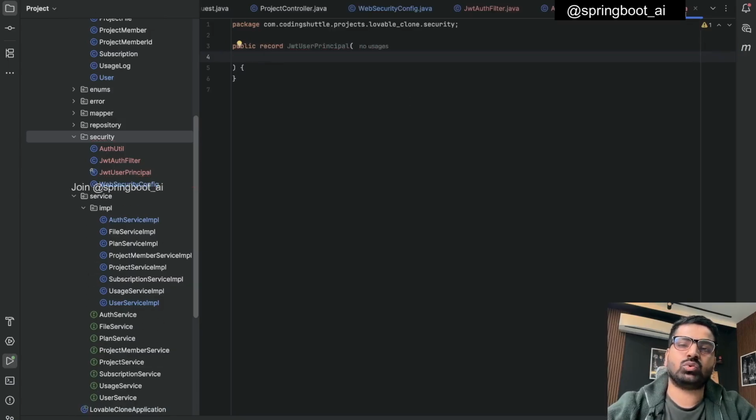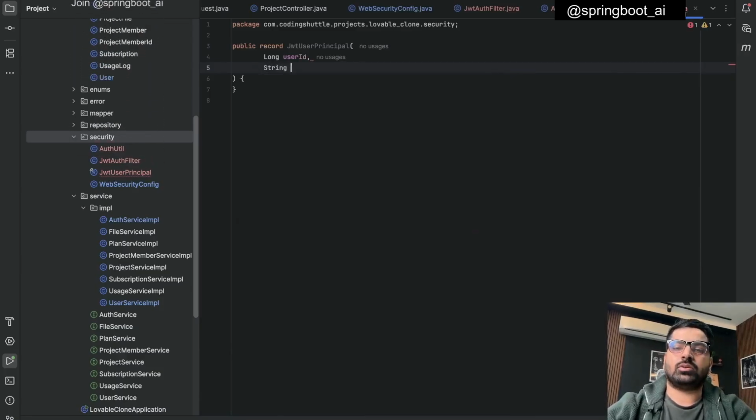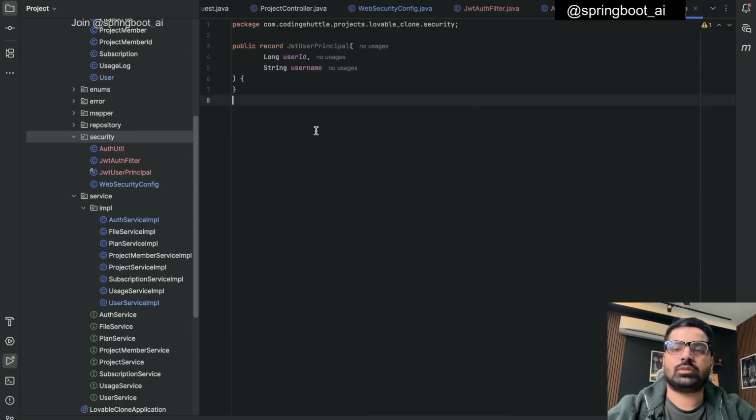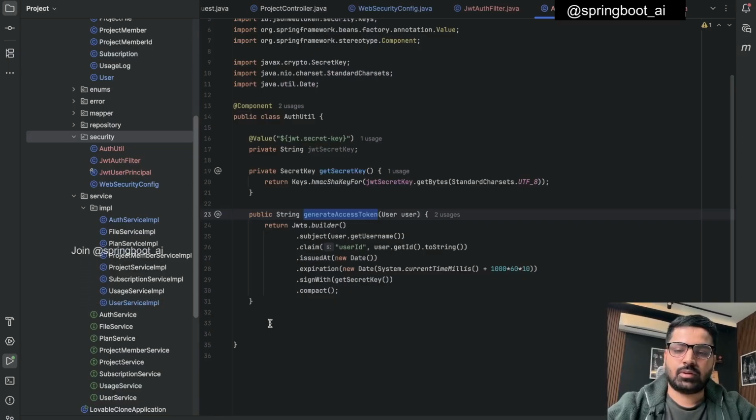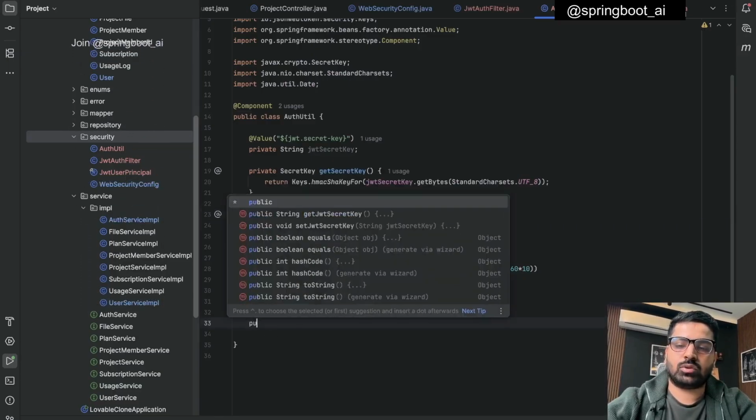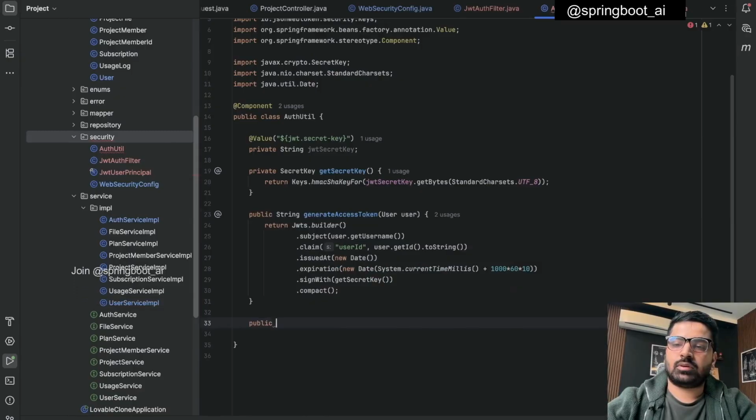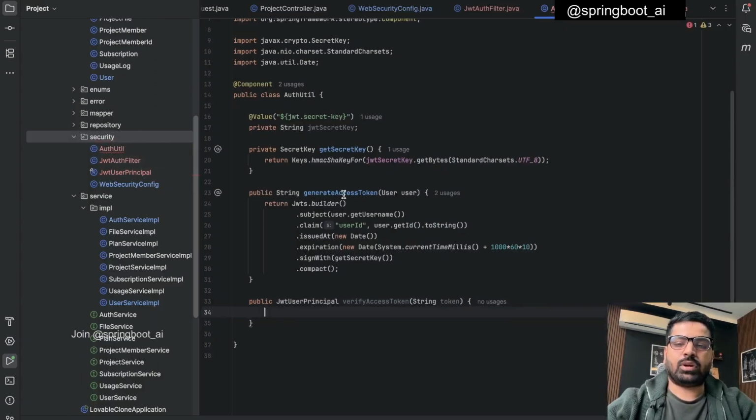Instead of using the user object, I'll use this. So this will have the user ID and the username, these two things, right? Simple. And now we'll return this only: public JwtUserPrincipal verifyAccessToken, and then we'll need the token, and we need to verify this token, right?